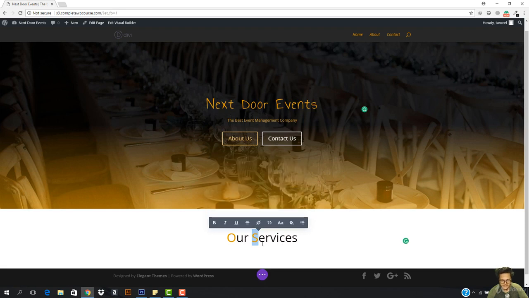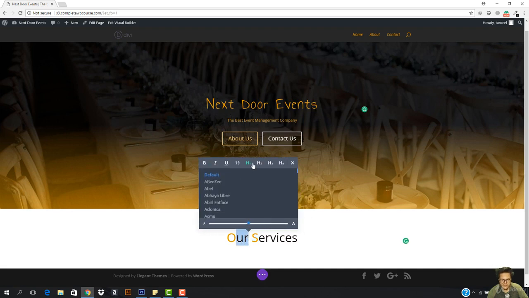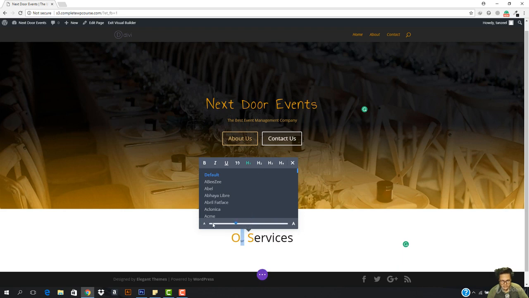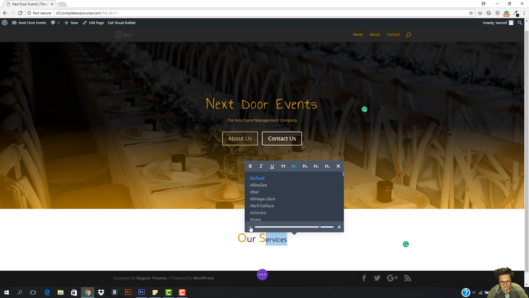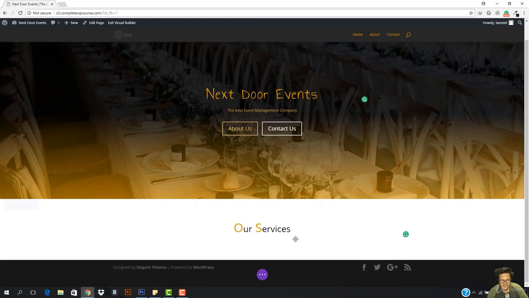This is working now. You can see we have our services section right here. I'm going to go to OUR right here, and I'm going to go to the font size. I'm just going to decrease the font size of OUR. Increase it a bit. Okay, I'm going to come here, and I'm going to decrease the font size of this as well. Okay, you can see how this is looking. We have our services section right here.